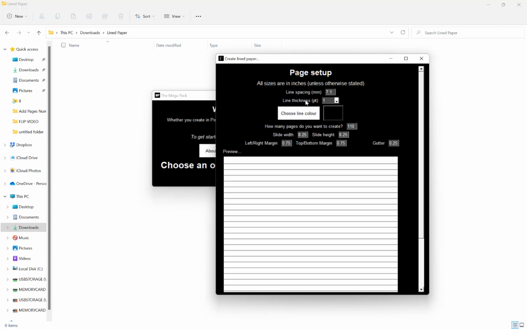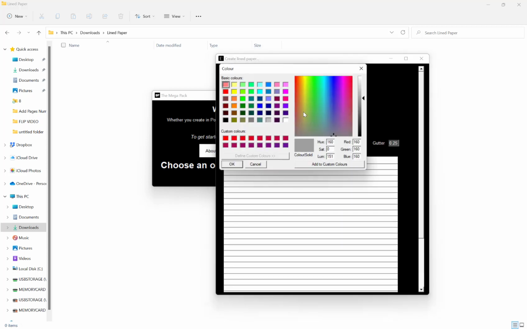Our next option here is for our line thickness. That is how thick these lines are here. And then after this, we can choose our line color. And then we can put in an RGB color if we want. We can move this around as well and select pretty much any color possible. I'm going to leave it on black.